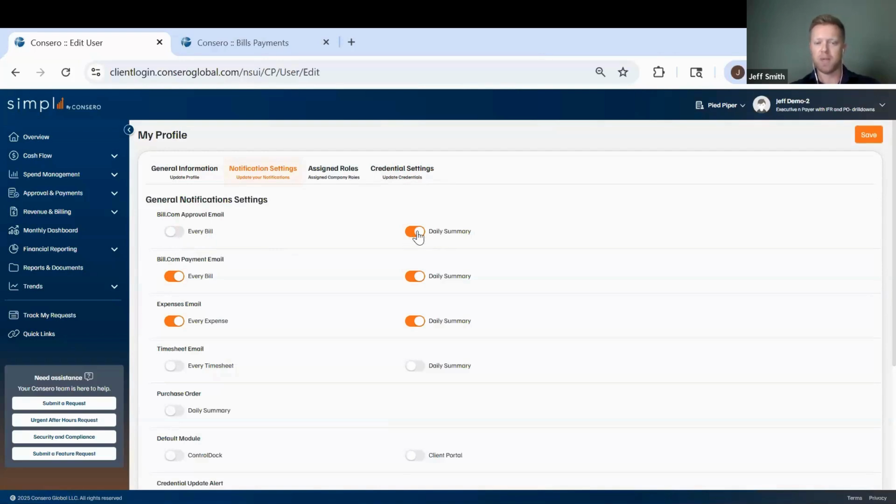But what this will do is send me a daily summary where I get an email first thing in the morning saying, hey, here's a list of all the bills that are available in your queue. Maybe that's part of my day-to-day: I get the daily summary email, click the link in the email, and then come in and get my approvals done in Simple. Versus, hey, I actually prefer to get notified every time a bill is in my queue and then I can go and approve.